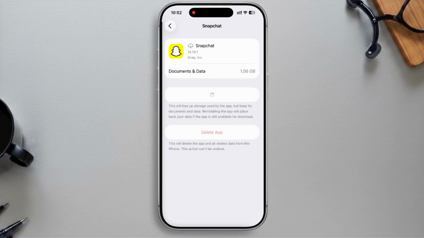If Director Mode is still missing, the feature may currently be unavailable for your account, device, or region. In that case, make sure you're using the latest version of Snapchat and check again later. And that's how to troubleshoot Snapchat Director Mode when it's not working.